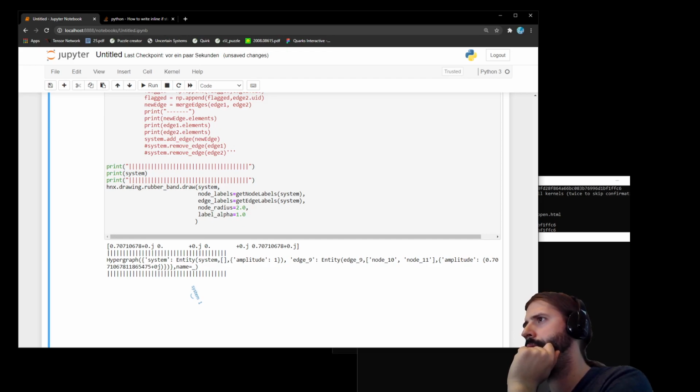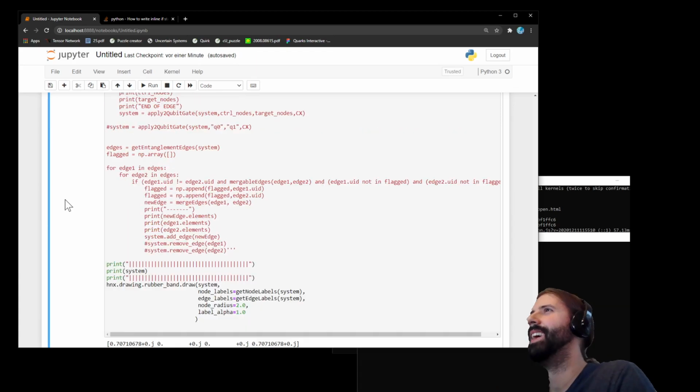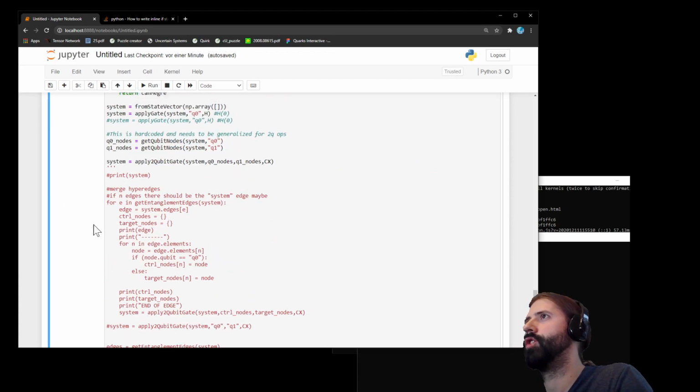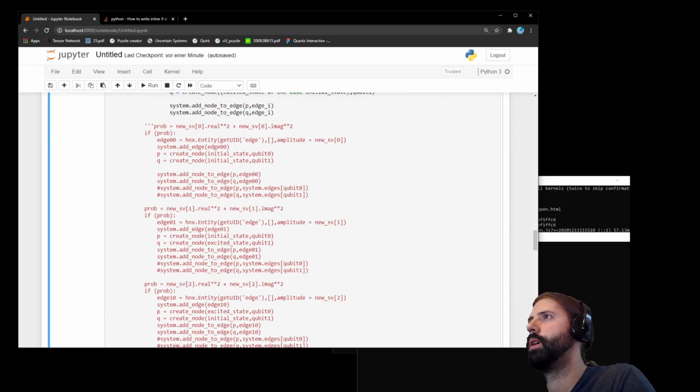And so we have here a system edge that is empty, because that's the problem here. And then I have a new edge which connects both nodes for the 0, 0, but I'm missing one edge for the 1, 1. I'm missing one edge. Why am I missing one edge?